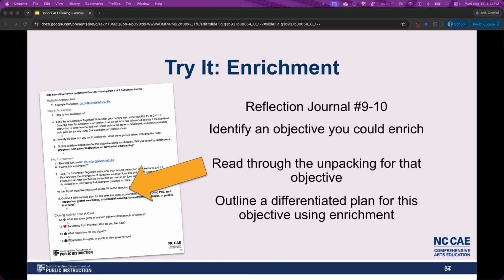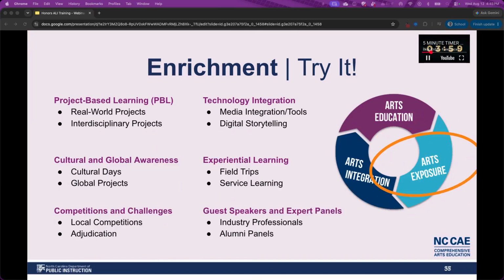So yes, you're going to see a lot of that overlapping and interplay with one another, but make sure that you again are really understanding what that main objective is trying to have the students do and know, so that as you're enriching it, you are really strengthening that component. And so we'll give you a few minutes. And again, here are the ways in which you can enrich and take a look and see if you can come up with a different example for yourself.